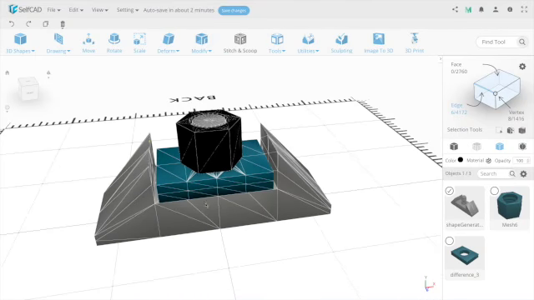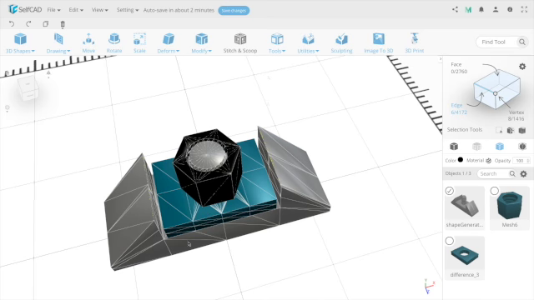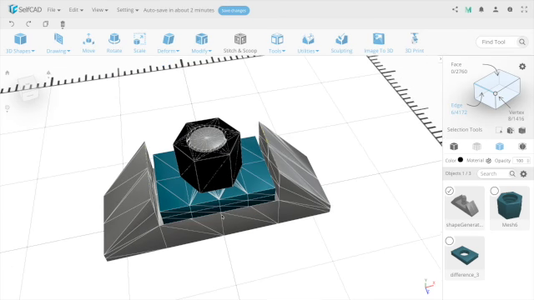But yeah, we'll leave it like that as a nice little sanding block.